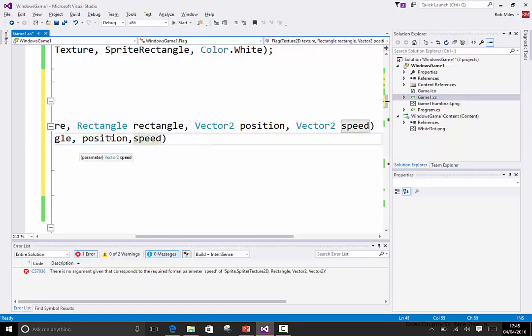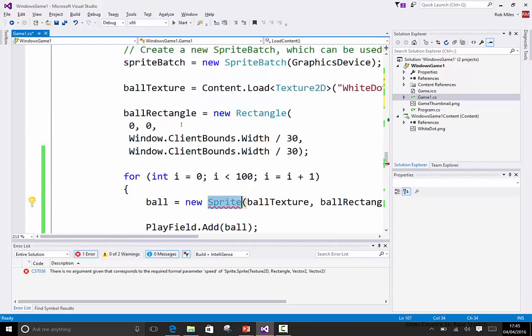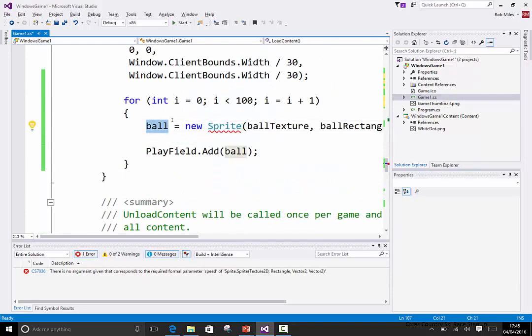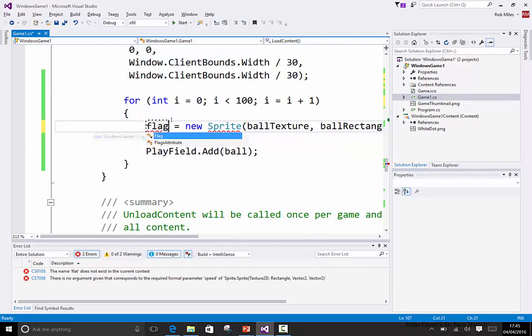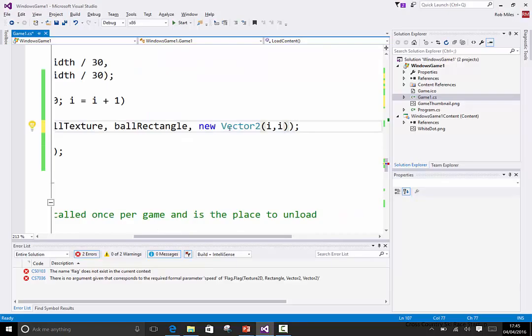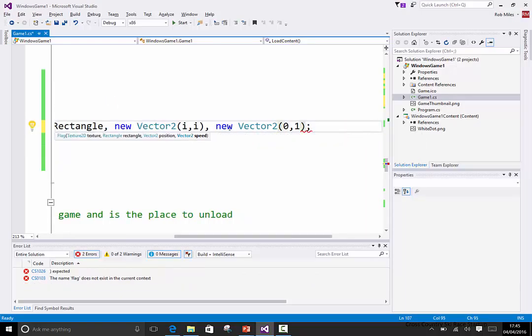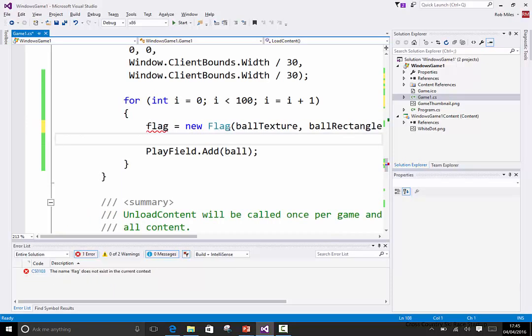And so now I can drift down into my program, and I can make myself some flags. Flag equals new flag. And let's give him a speed going down the screen: new Vector2, nothing across, and maybe 1 going down. Okay, so I made myself a flag. Oh, flags. Yeah, okay. We don't know about flag, do we?